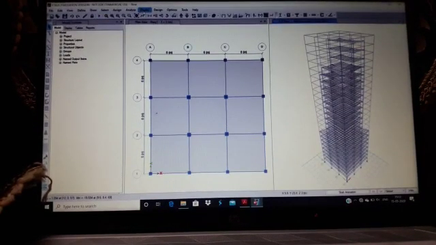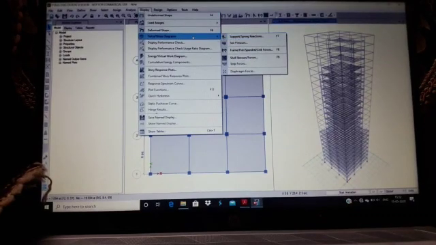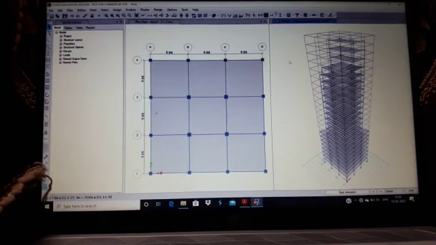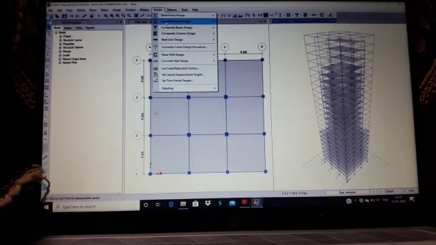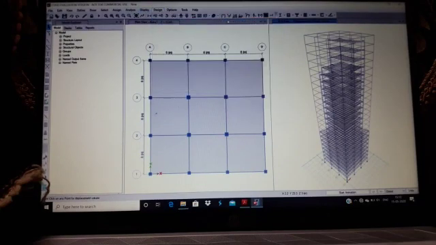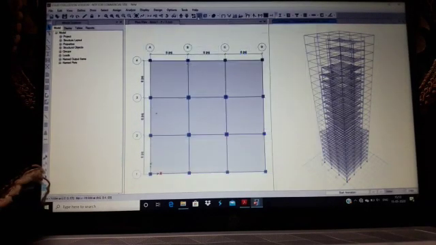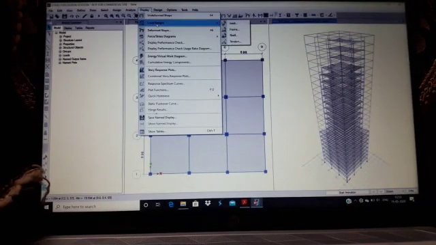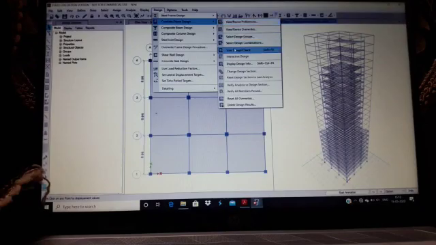Now for the SFD and BMDs, you can go to the Display menu, Force/Stress Diagrams, and then Frame, Pier, or Shell Stresses, forces, etc. Now go to the Design menu, and then Concrete Frame Design. View and revise this IS 456 2000. Then again start design.